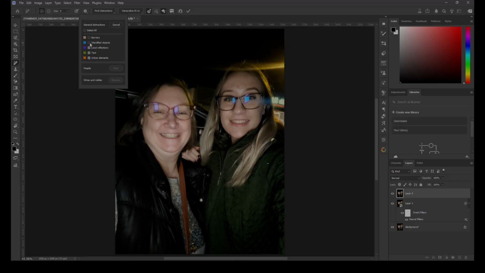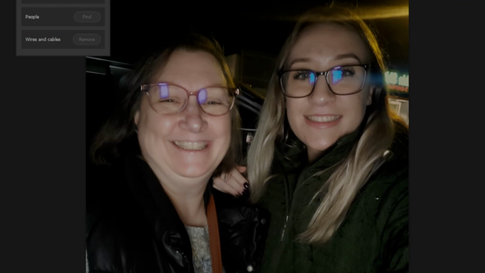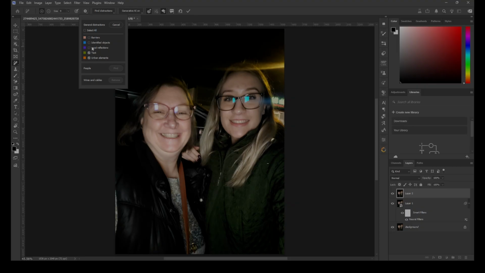Identified objects. In the background, it's dark already, so I'm not going to worry about that. Local reflections. Oh, here we go. Look at that. It's going to do the reflection of their glasses. Text. Oh, that's the text on the bar there or whatever. Yeah, we can remove that. And urban elements, just a little bit of light there. I'm not going to worry about that. So let's go with only one of them.